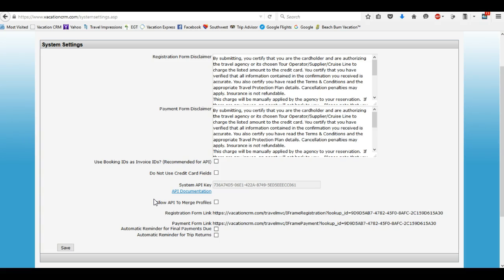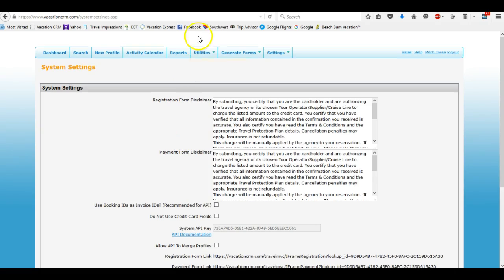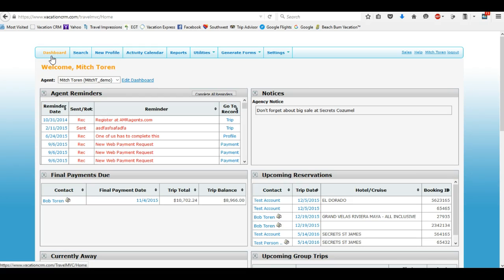So it is pretty strict, so there still will be the occasional duplicate profile, but at that point you can use the duplicate removal tool to just merge the profiles. But that is something that was added, so if you are using the forms, you want to make sure this box is checked. So with that out of the way, does anyone have any specific questions about the system?